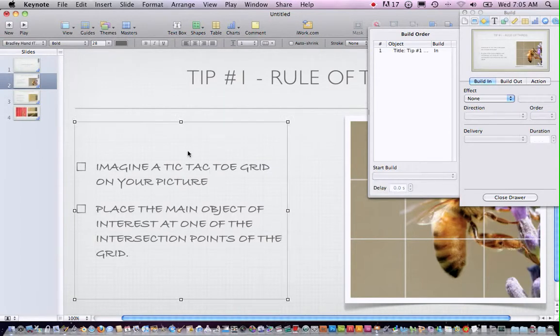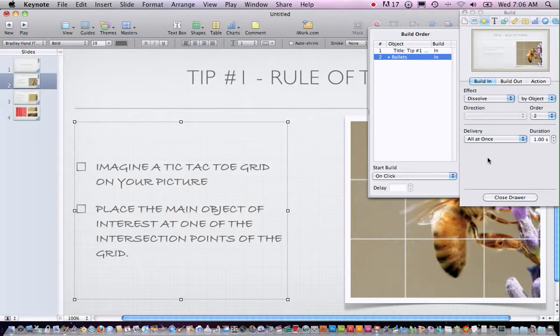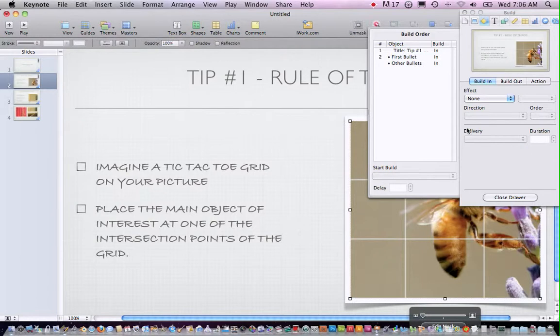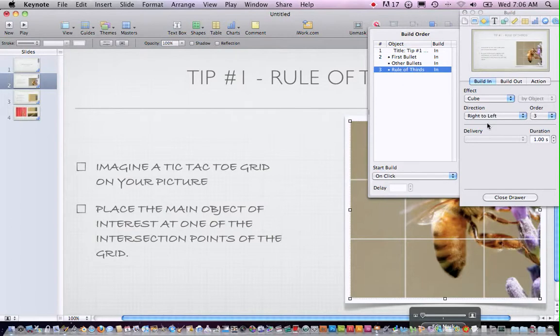These ones, the bullets, I want those to appear, and I want those just to dissolve in, just a nice relaxed dissolve. And by object, which is fine. And then all at once, no, I want it to go by bullet and on click, because I might be speaking to it. And then the last thing I want to occur is for the photograph to come in. This one, I'm going to use a cube, because it is kind of a square picture. It'll cube in, and I want that to appear immediately after I speak about the last item.